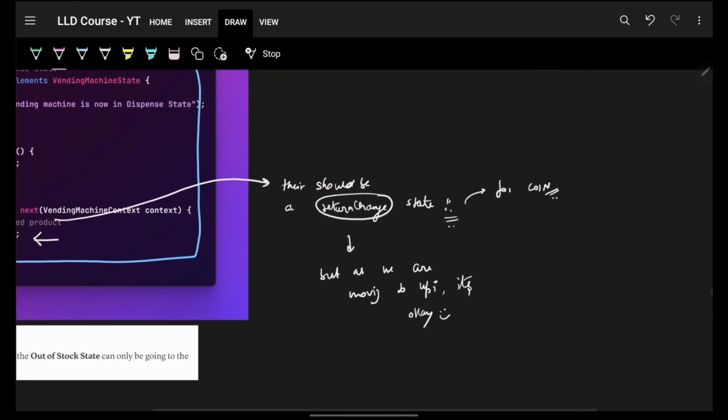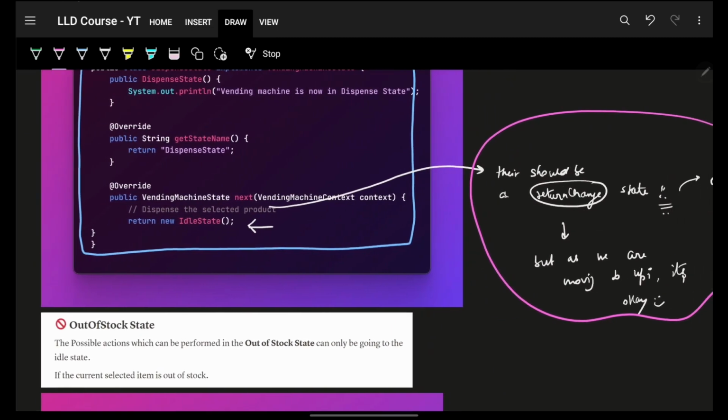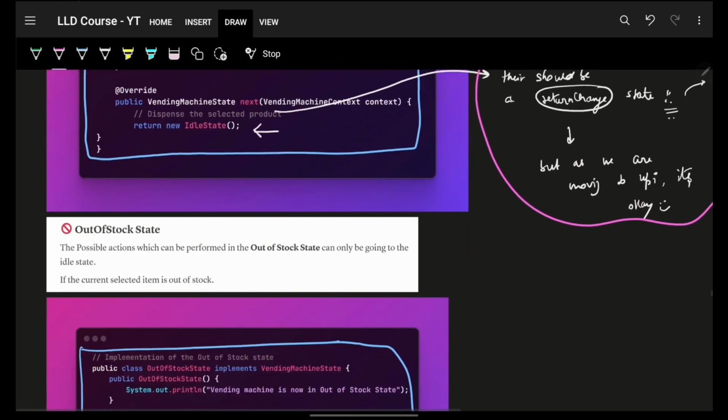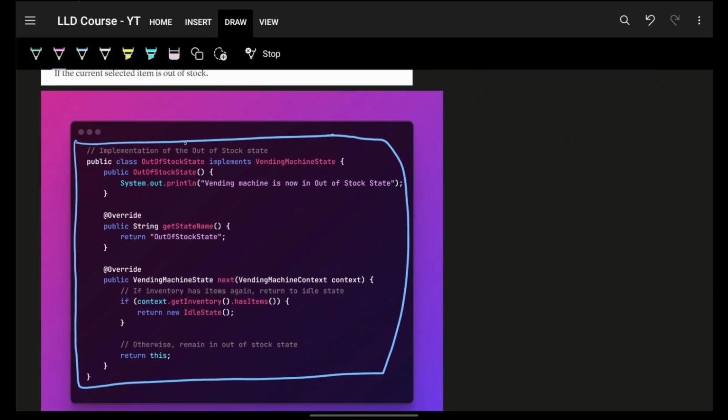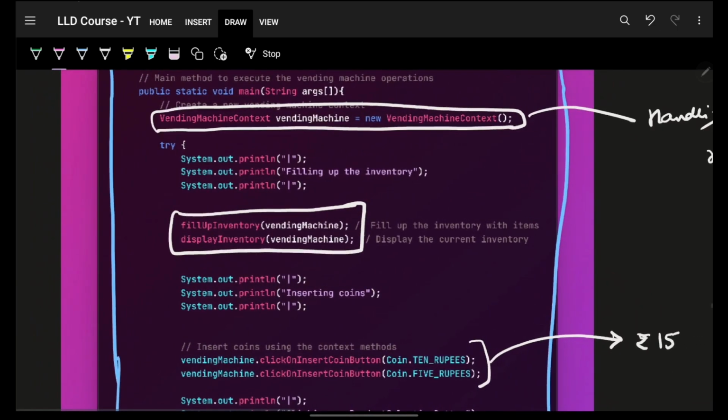Obviously, here as well, as I was mentioning, I can have a get change back state, which I can seamlessly integrate or club it up. Now, out of stock state will simply say that if you have got an item, just go back to idle state. If not, stay at the out of stock state. Now, the main function will simply look like that.